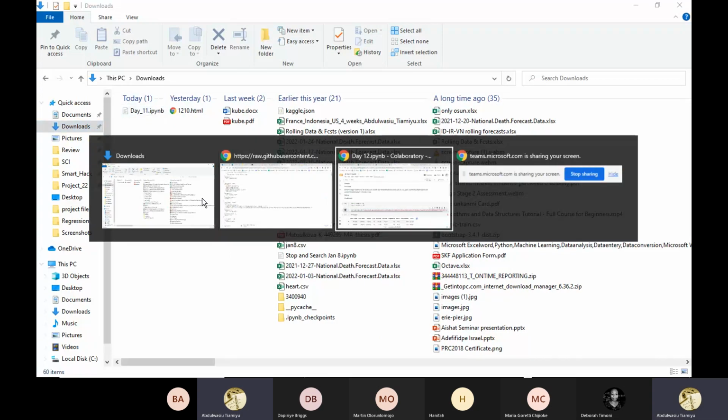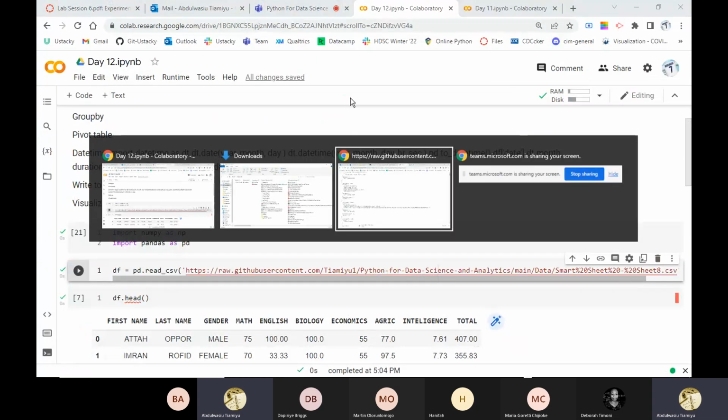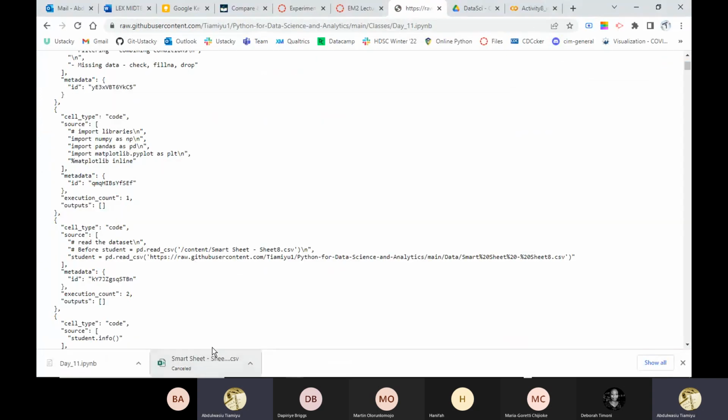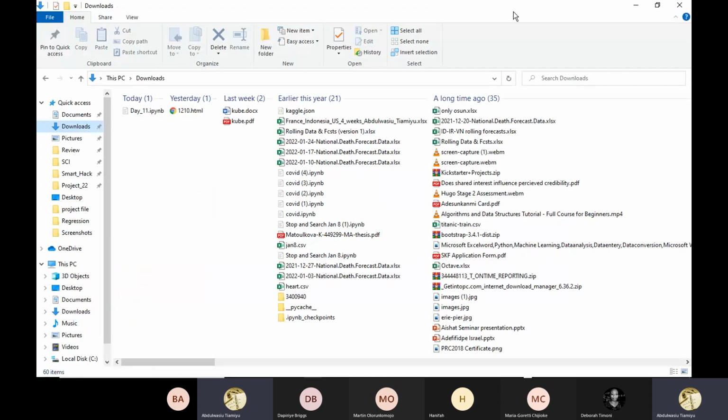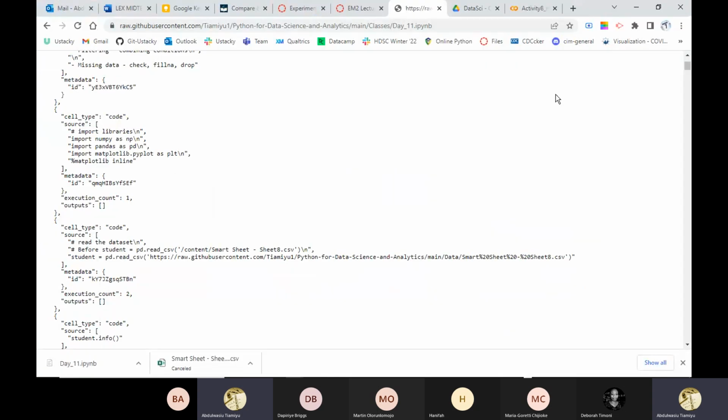The same thing with the .csv. I cancelled the CSV file, so I downloaded it again. You can see it here as well. So that's how to get your notebook or your data set from the GitHub repository.